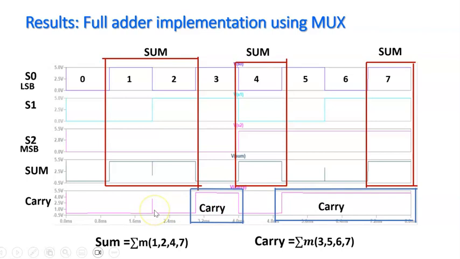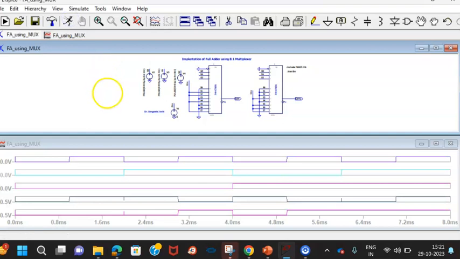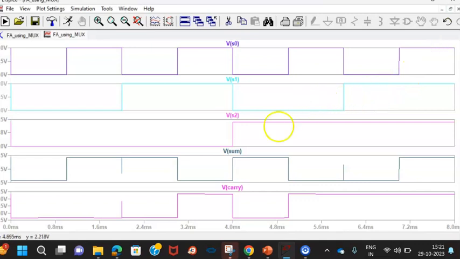Now let us look at the same results using LTspice. This is the diagram which I have already explained, and I'll just run this. We'll make it Windows, tile vertically. These are the same results I am getting. See, S0, S1, S2, sum and carry, for 0, 1, 2, 3, 4, 5, 6, and 7. For 1, for 2, for 4, and for 7, I am getting the sum as high.